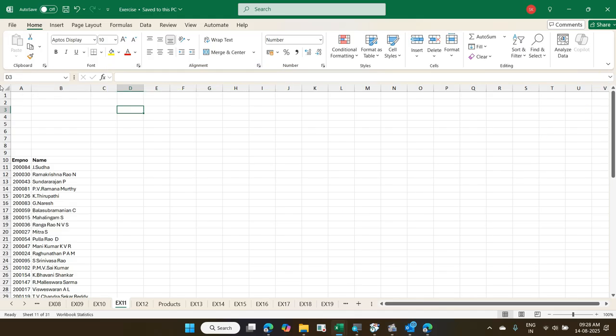A, B, C, D are all columns. 1, 2, 3 are all rows. Where the rows and columns are meeting, we call it as cells. How many rows and how many columns are there in one Excel sheet? 10,48,576 rows, 16,384 columns. How can you check that? How many rows and columns are available?